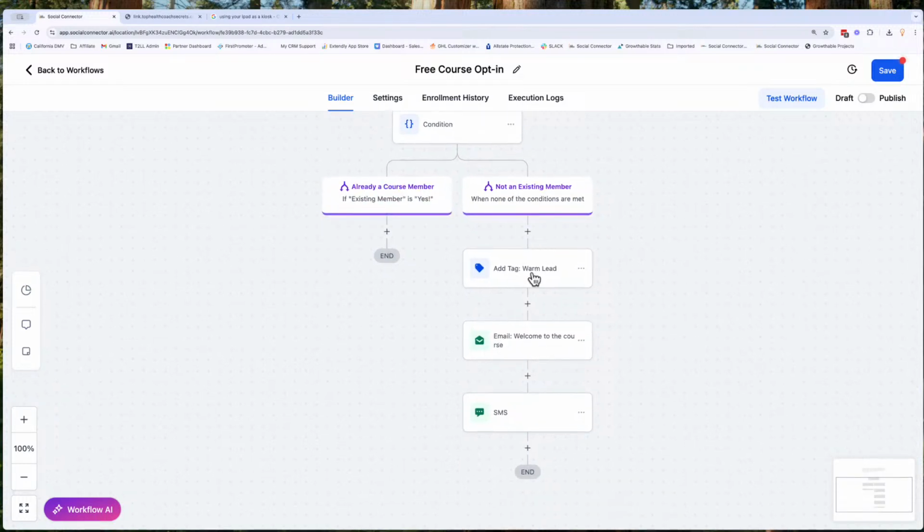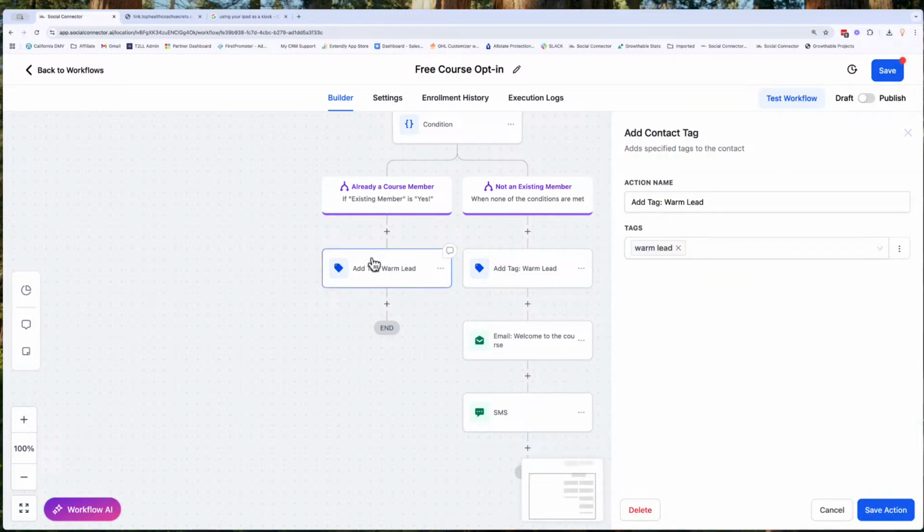Now we're going to add warm lead to the non-existing members, but we're going to add hot lead to the existing members. So I'm going to add a new tag, or let me show you one more tip. I'm going to click the three dots here. I'm going to click copy, but this time I'm not going to copy all actions. I'm going to copy just this action. Copy that action. Click here. And now I'm going to change this by selecting the copied action. It's not been moved, it's just copied.